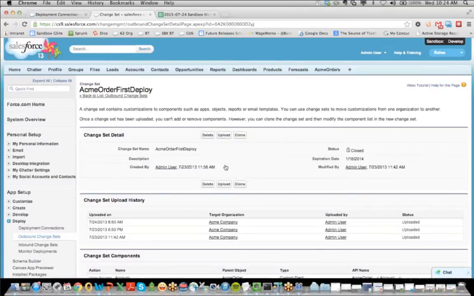Now, once you actually click the upload button, two things will happen on this page. You'll get feedback directly in the page that says the upload was successful. That means that essentially the metadata upload has been queued to be handled by our service. Once that's complete, you'll also get an email letting you know that the change set has been uploaded.